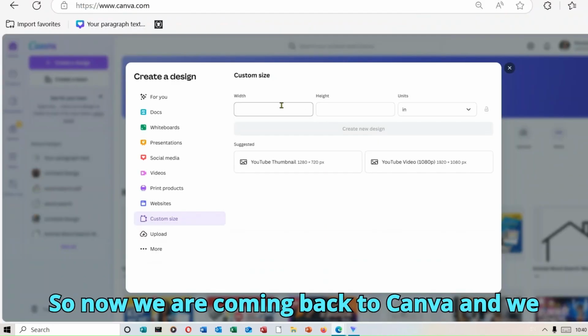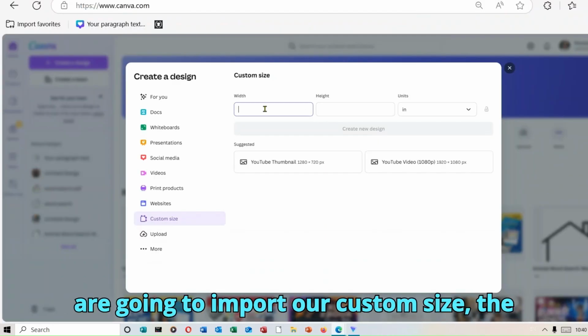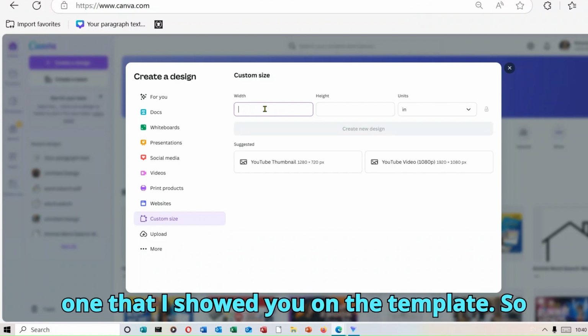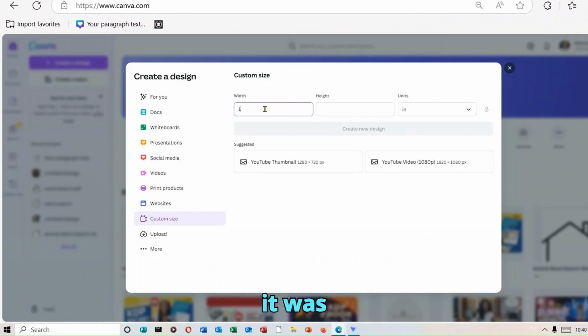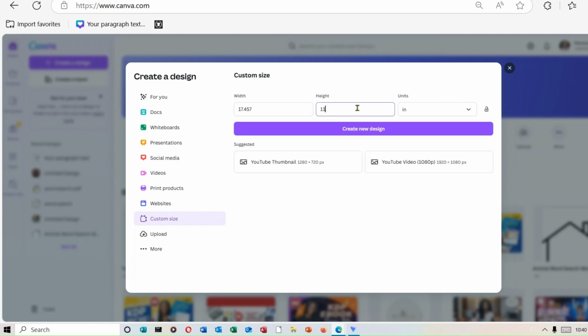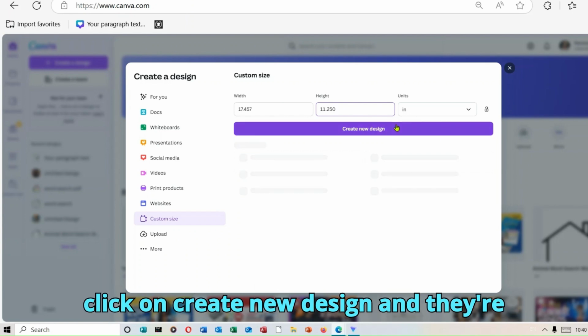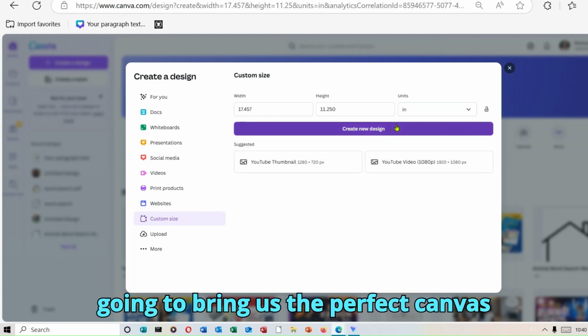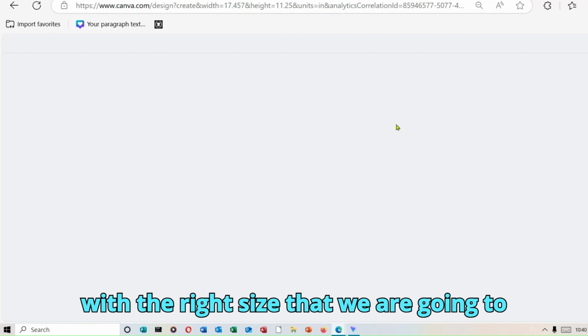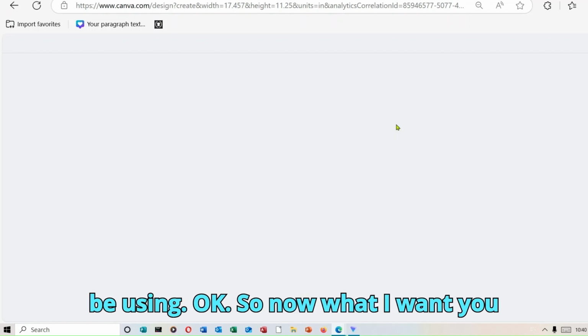So now we are coming back to Canva, and we are going to input our custom size, the one that I showed you on the template. So it was 17.457 by 11.250. So you're just going to click on create new design, and they're going to bring us the perfect canvas with the right size that we are going to be using.